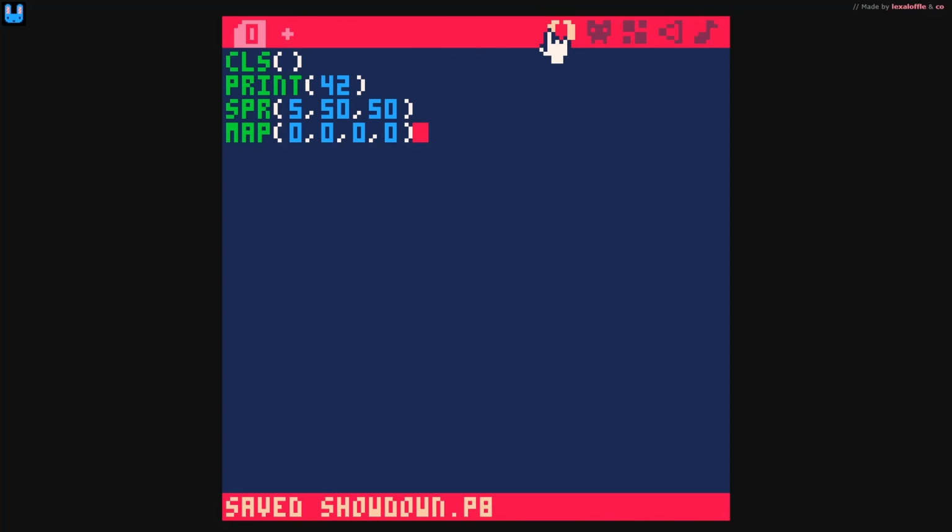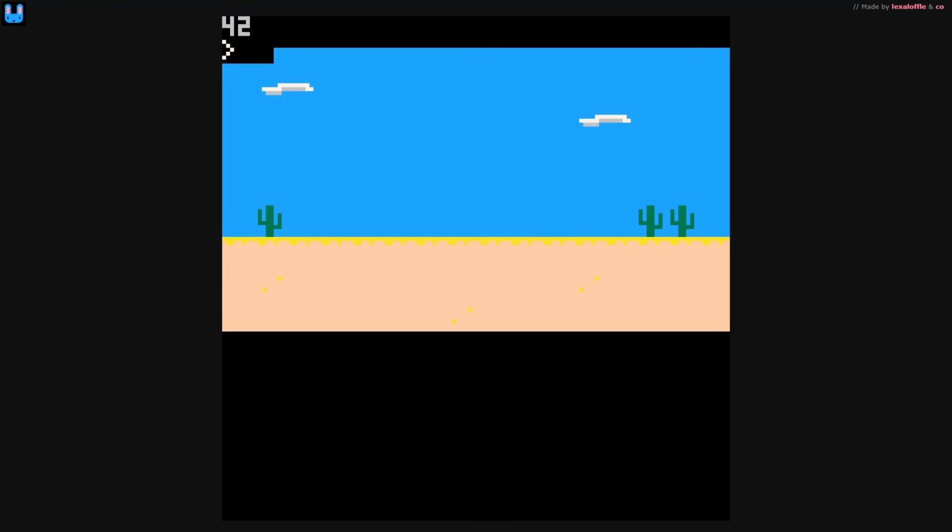Press Ctrl S to save and Ctrl R to run. And there we go. Pico 8 has now rendered our background and we're all ready to start moving to the next phase. This is going to be it for this video.